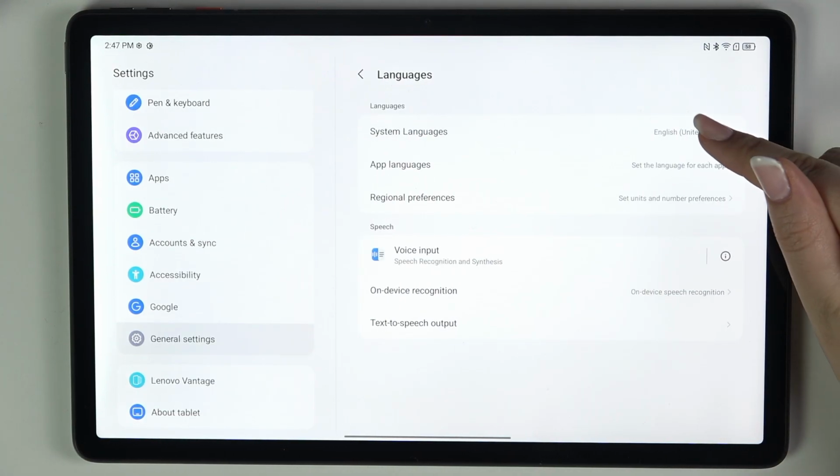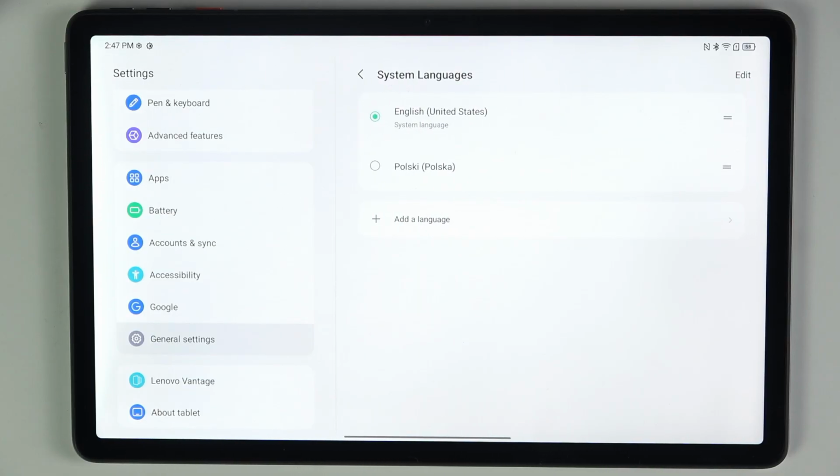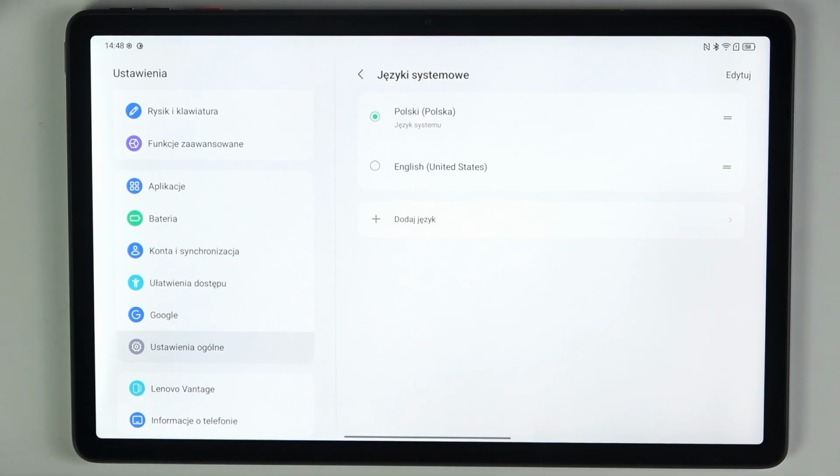Now let's tap on this first option, which is system languages. And here we've got, let's say, applied languages added. So if you've got the language that you'd like to use right here, all you need to do is to tap on it, and your device will immediately apply it to the top of the list, and it will also apply it to the whole system. So it's quite easy if you've got your language here.